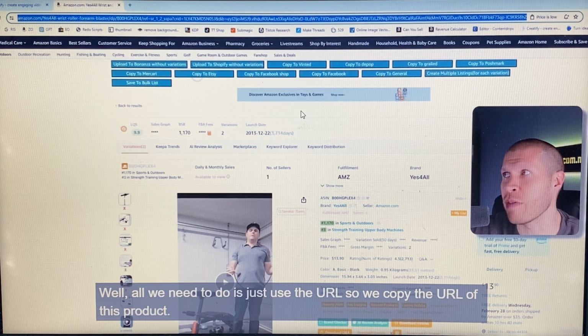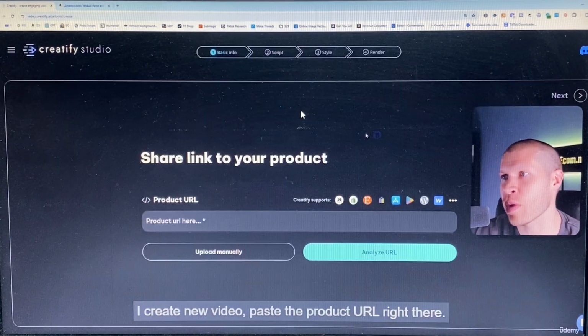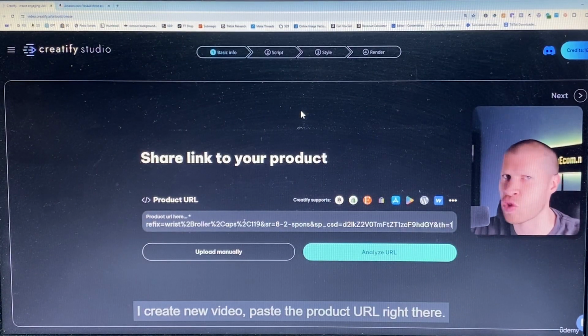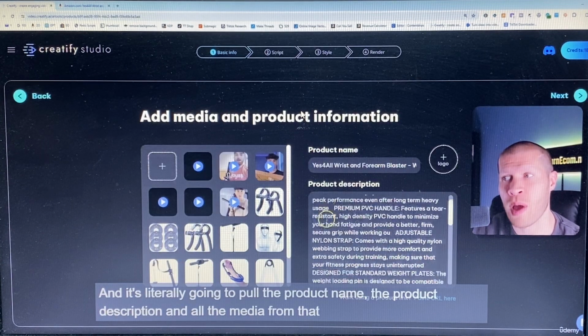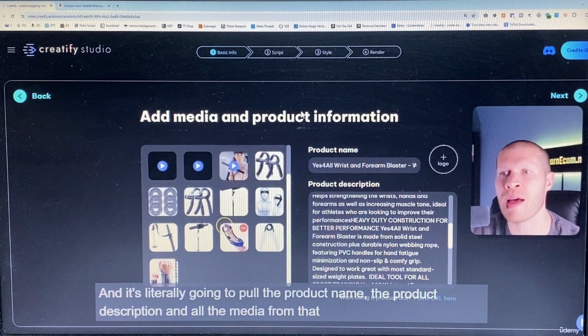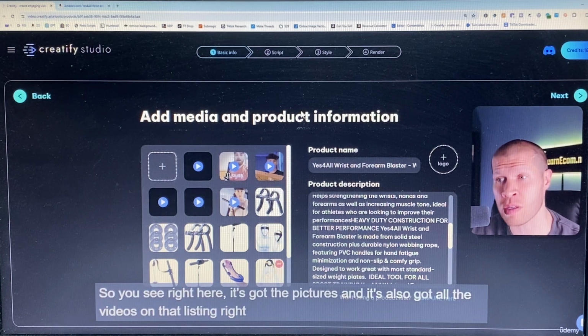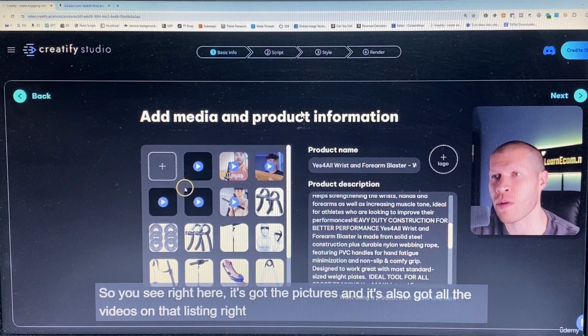So we copy the URL of this product, we take it into Creatify AI, create new video, paste the product URL right there, super complicated, and then you can do analyze URL, and it's literally going to pull the product name, the product description, and all the media from that listing, right? So you see right here, it's got the pictures, and it's also got all the videos on that listing, right? Now this is really cool.